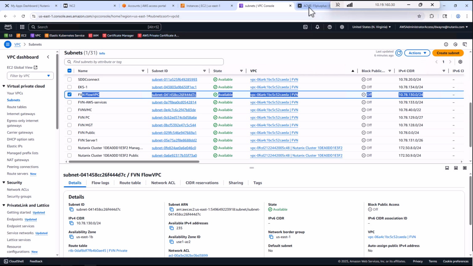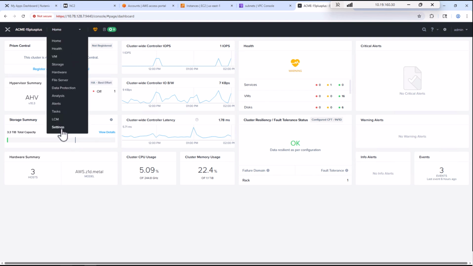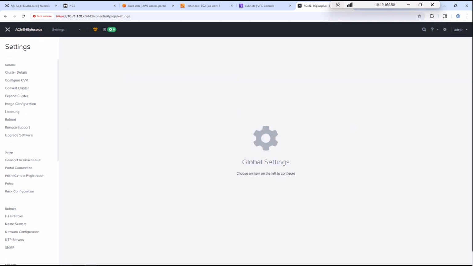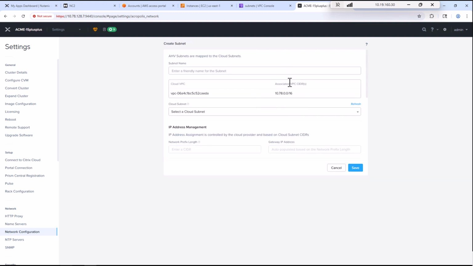Now, if we look at our cluster and go to settings, we go to network configuration, we see that we've broken this up, consuming 2 different subnet ranges within that larger AWS CIDR range. So we'll add the 3rd range in. We'll just call it smaller 3.